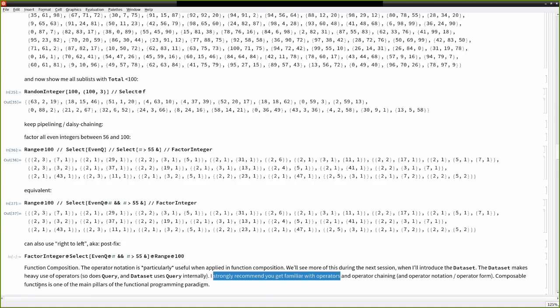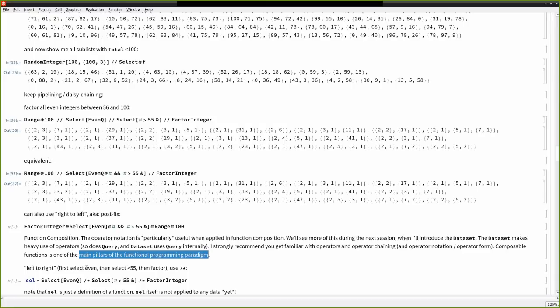Composable functions is one of the main pillars of the functional programming paradigm, because in functional programming, you typically provide functions as arguments. And that oftentimes involves function composition. All right, to emphasize this point, I'm now showing you an example where I'm defining such a function purely based on operators and no input yet, right?